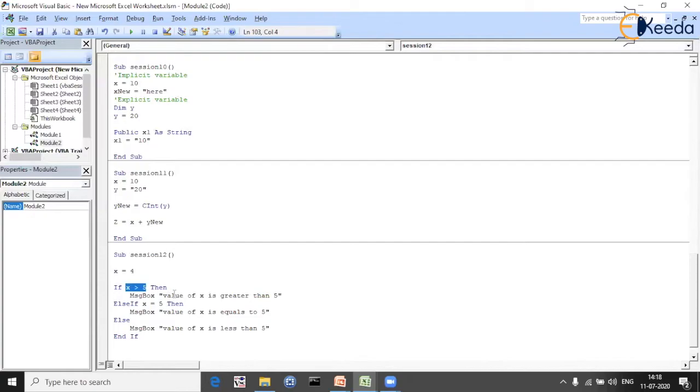If this condition matches, then it will get inside this. If this doesn't match, it will check for this condition. If this matches, then it will execute this particular line. If this also doesn't match, then it will come to the final block and it will execute this particular line.